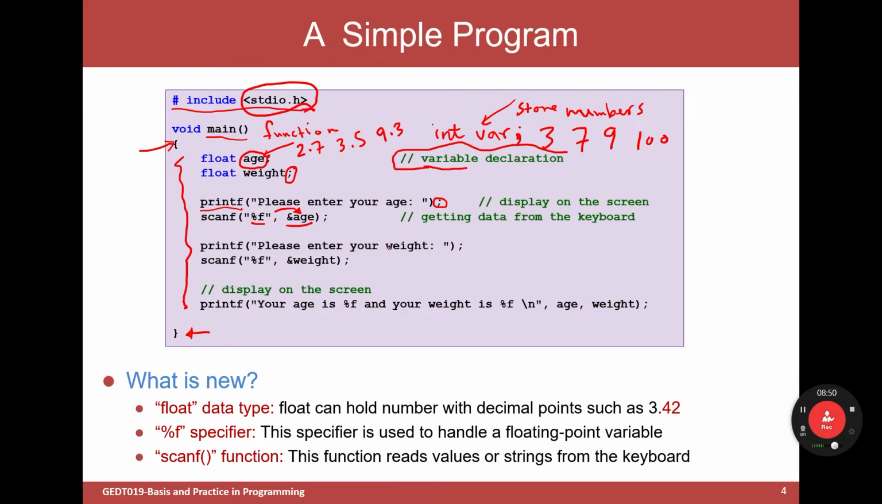Please enter your weight. So this will ask you, please enter your weight. And then read from the keyboard one more time a float number, and save this float number to where? To the weight variable. Here it is, the weight variable, okay?